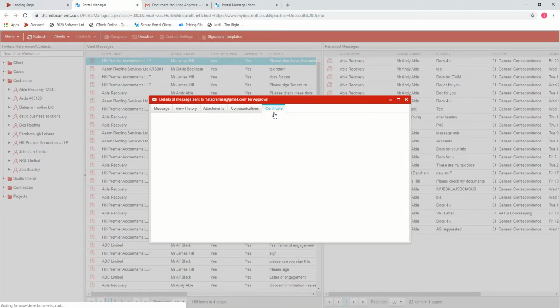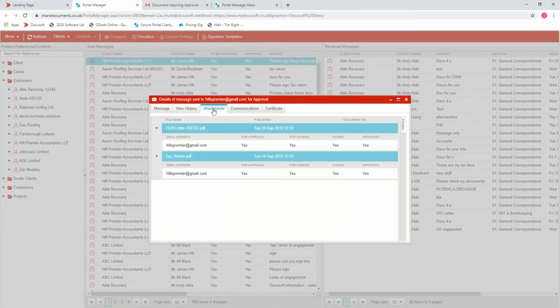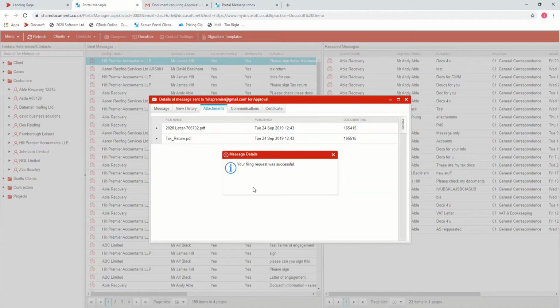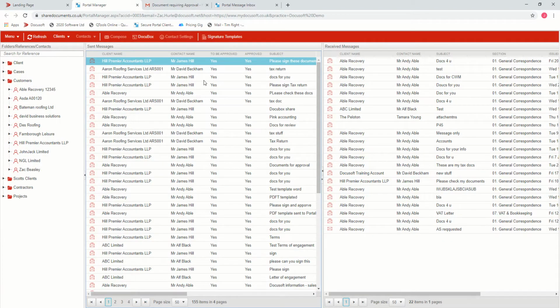I can also have access to the certificate. You'll see there's no document number against each document until they're Docusofted. It doesn't have a document number here. So for instance, if I Docusoft this selected document, so we've Docusofted both of those and they've got a document number against them now. So you'll know from the portal which ones you've put into Docusoft and which ones you haven't.